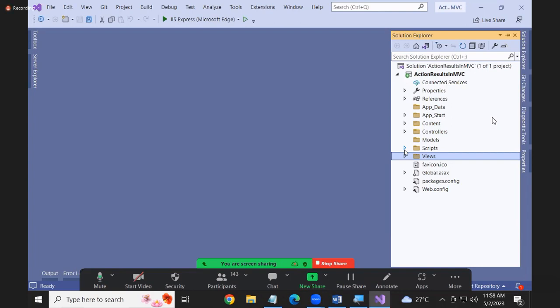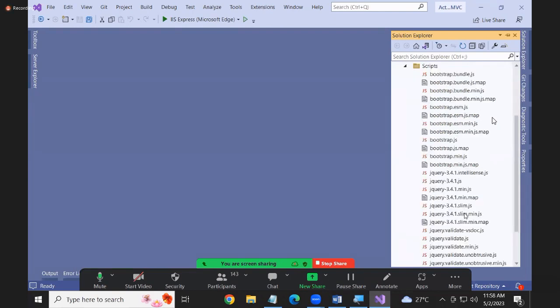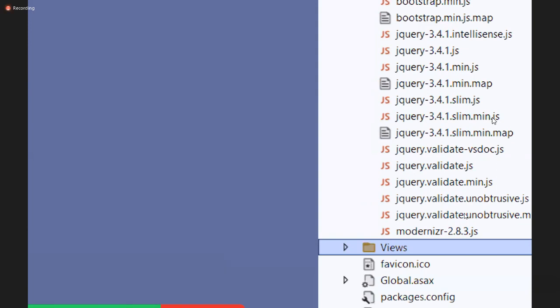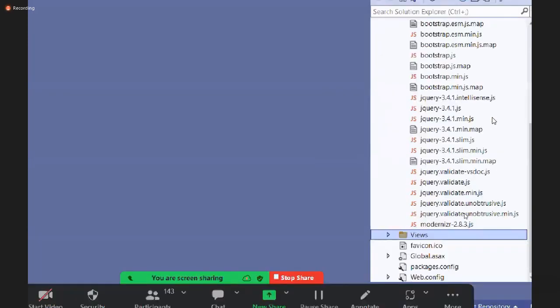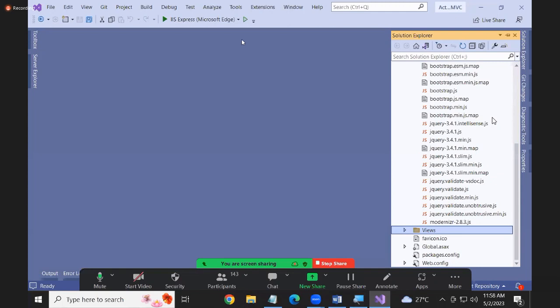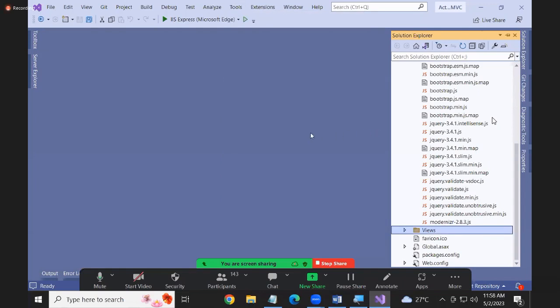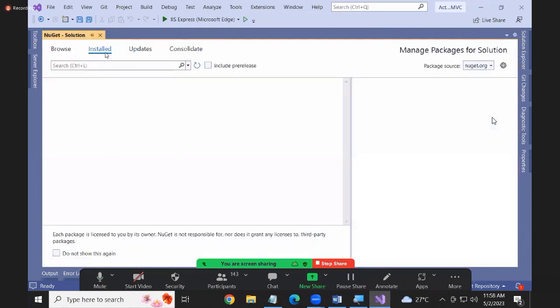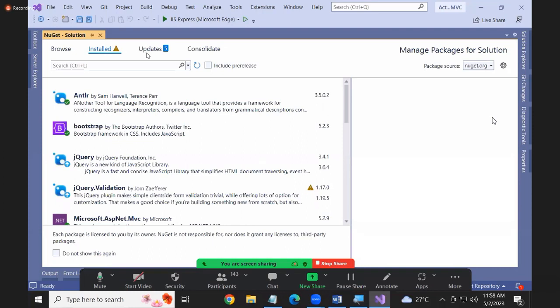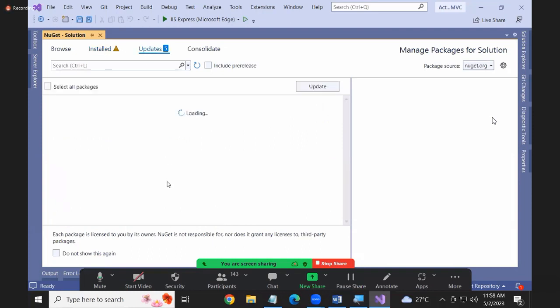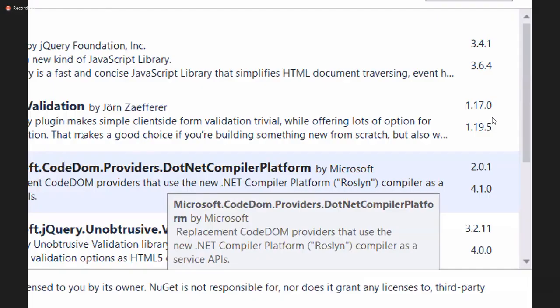What is that? If you see the scripts folder, which version of jQuery is available? Maybe that's not the latest version. How do you verify that? Go to the Tools menu, open NuGet, and here it will show you what is installed, and also updates. Go to updates, guys. All these updates will be shown to you now.